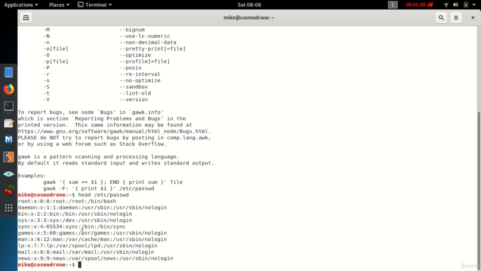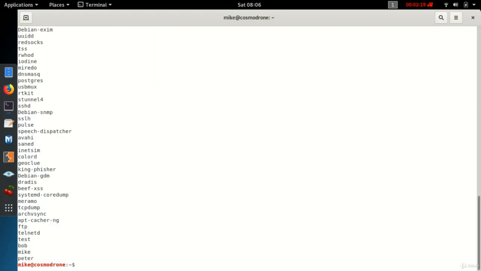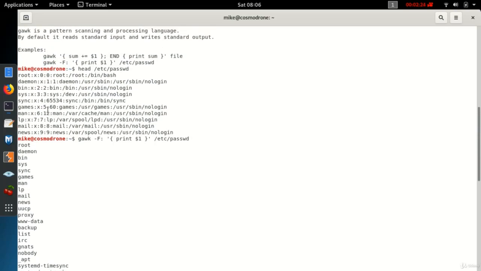So let's type this command. Let's type what we have right here and let's see what happens. So we type gawk -F colon and then print $1 and then /etc/passwd. Okay, so if we hit enter and scroll up, it looks like what we're getting is the first word or value in every single line, right? Root, daemon, bin, sys, sync, games, etc.